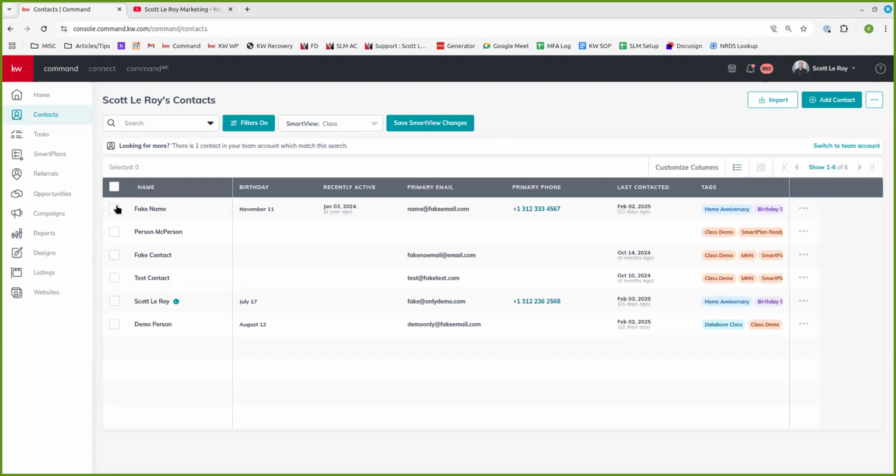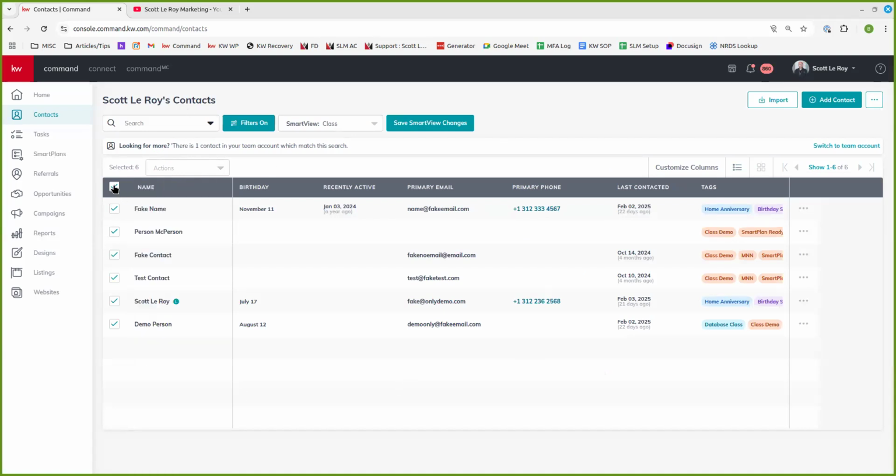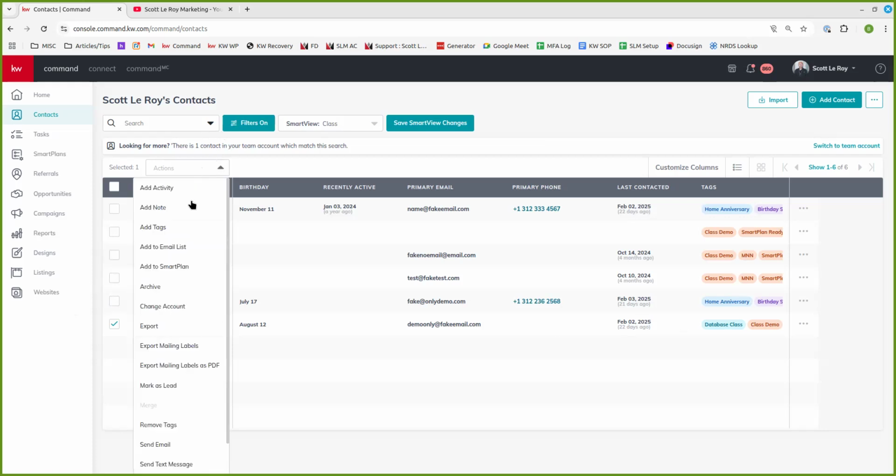If you want to select all of your contacts, you can do that, and you will see a hidden menu appear. And that'll give you a lot more things that you can do. You can add tags in bulk. You can add them to a smart plan in bulk. You can archive the contacts and do a lot of different things just by selecting them there. You can also go in and select individual ones, remove certain ones, and you'll see the same actions through there.